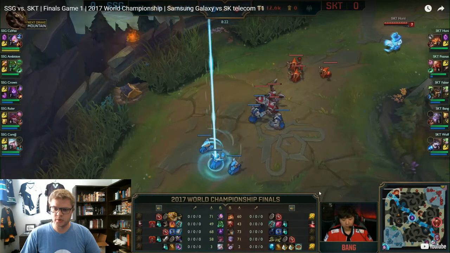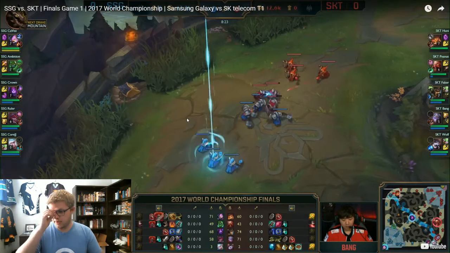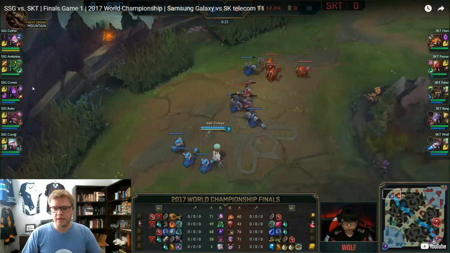Huni still needs to recall. You see he hasn't shopped yet, so he still needs to get his first recall off and get back to match Cuvée's tempo. Meanwhile, Faker has a CS lead in the mid lane, slightly. Bang and Wolf have a CS lead in the bottom lane.